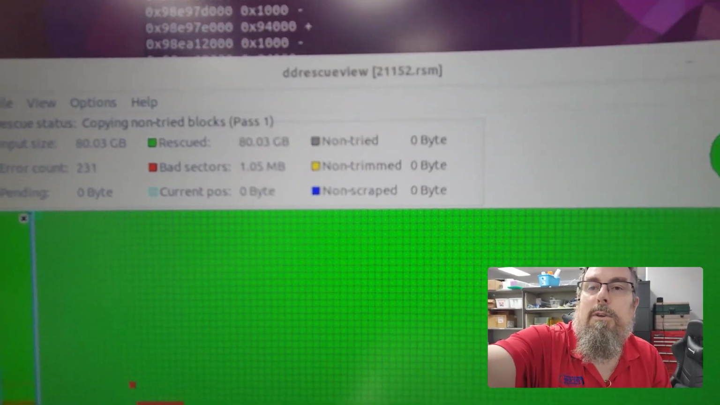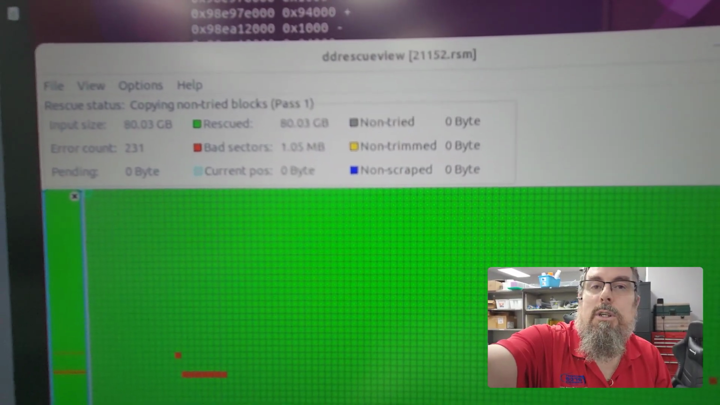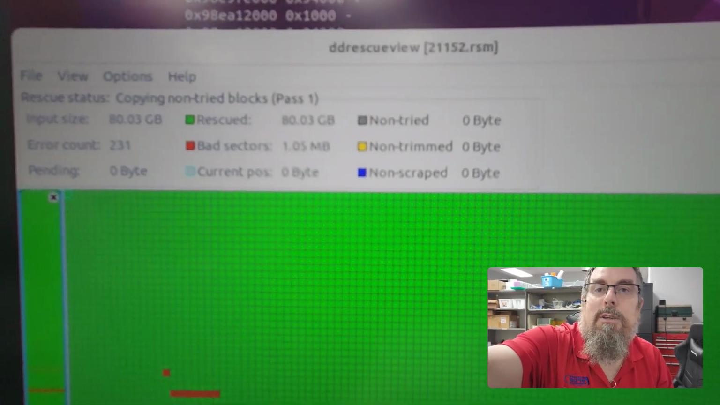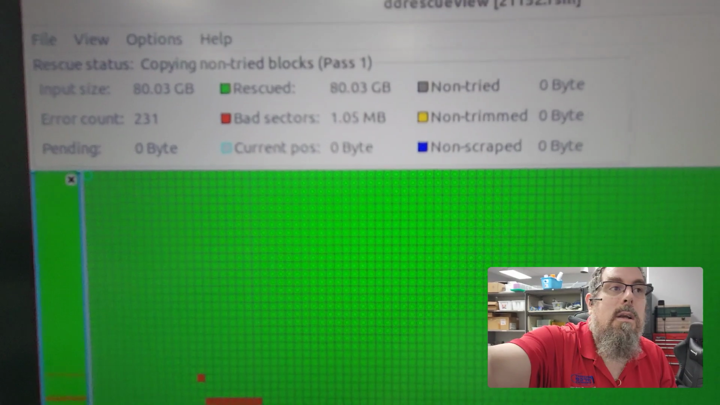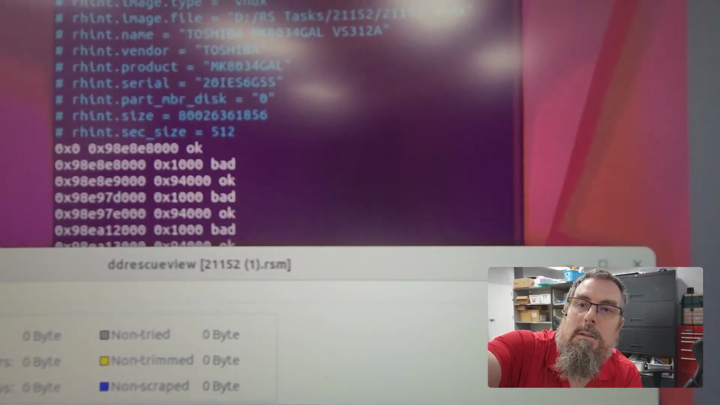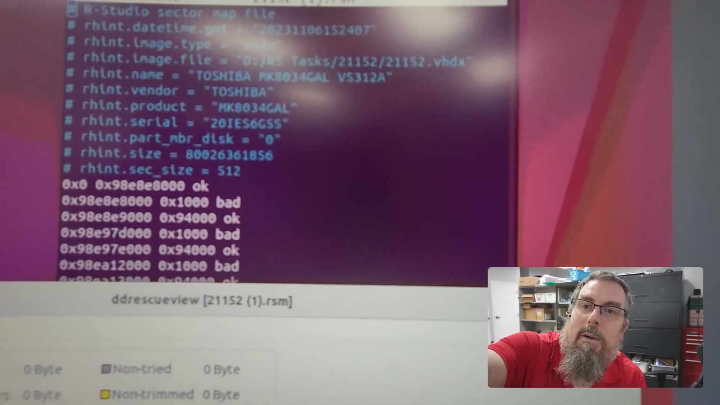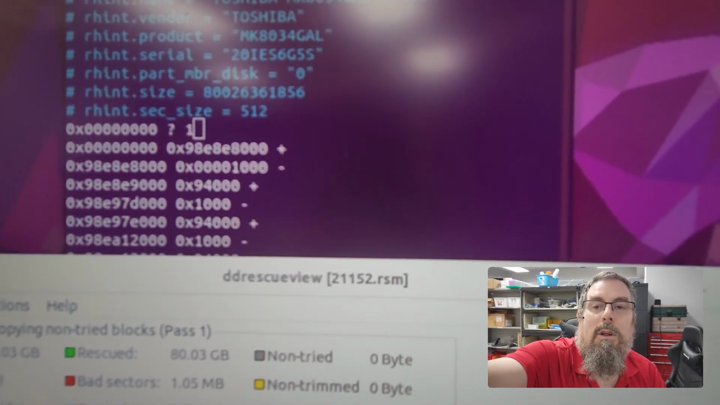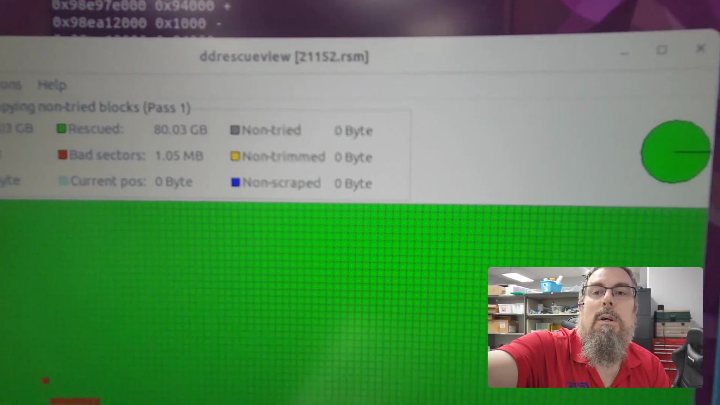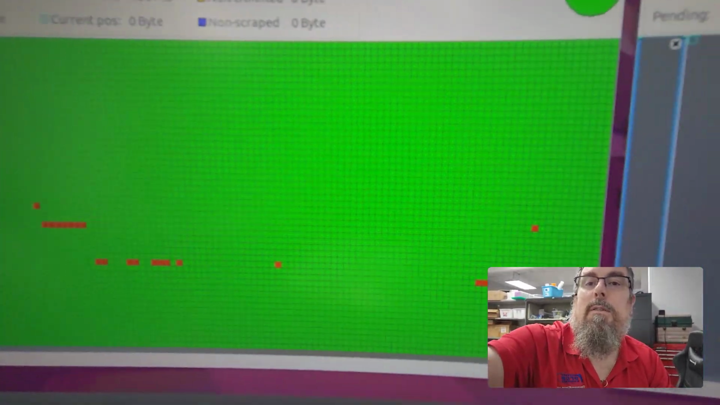So if you're playing with RStudio imaging and you want to actually have these statistics, at this point this is the only way that I know of getting it: take that log file, modify it to this, and then load it with ddrescueview, and then you get this.